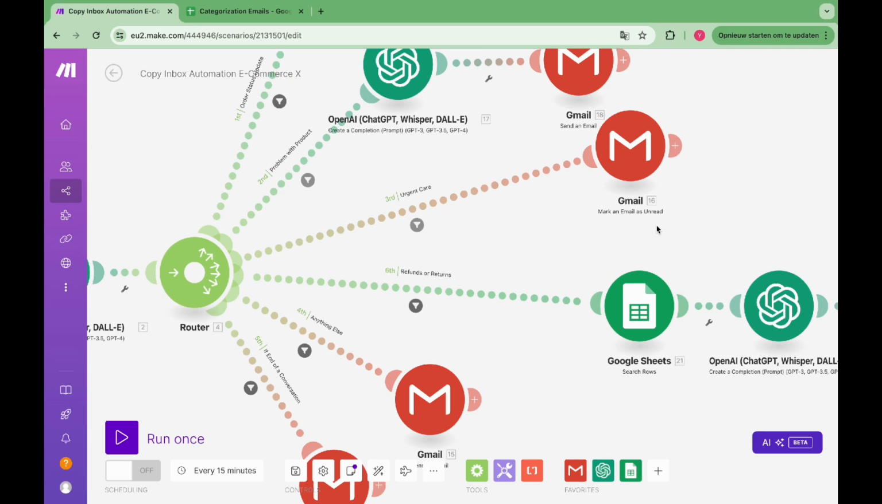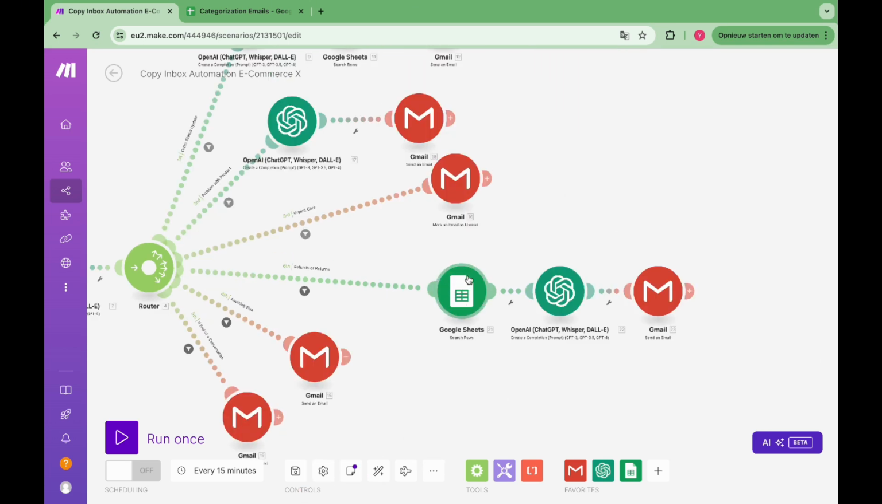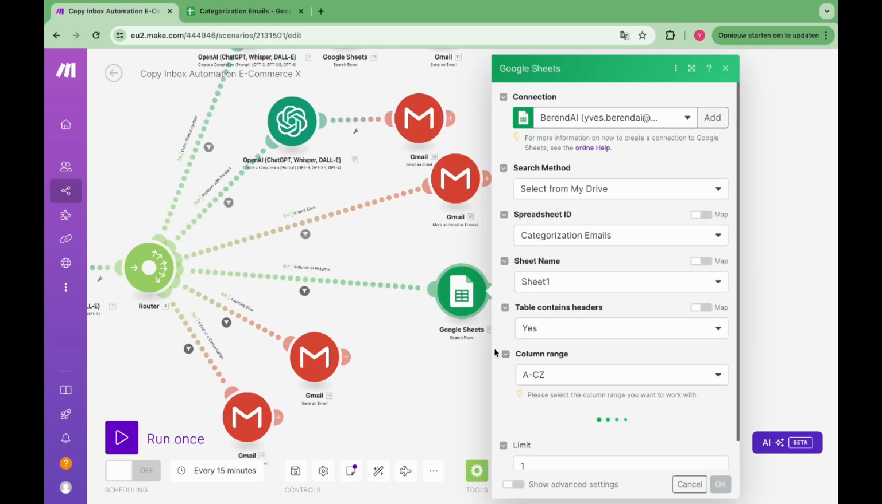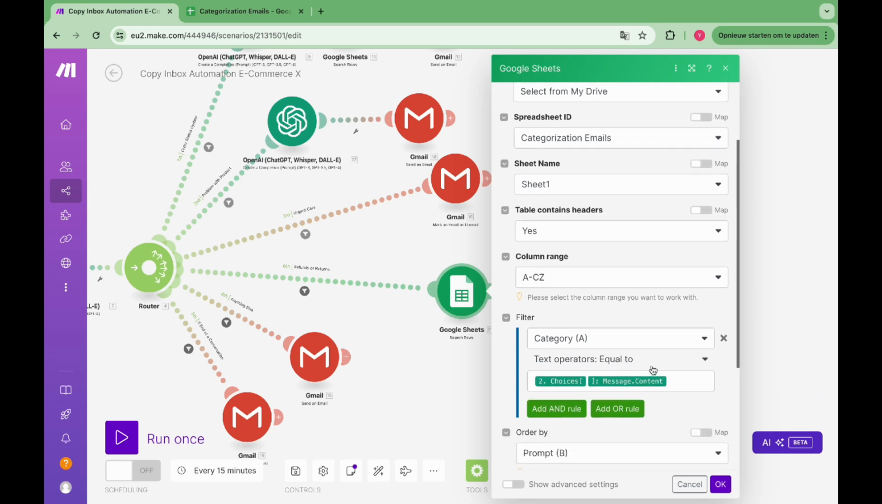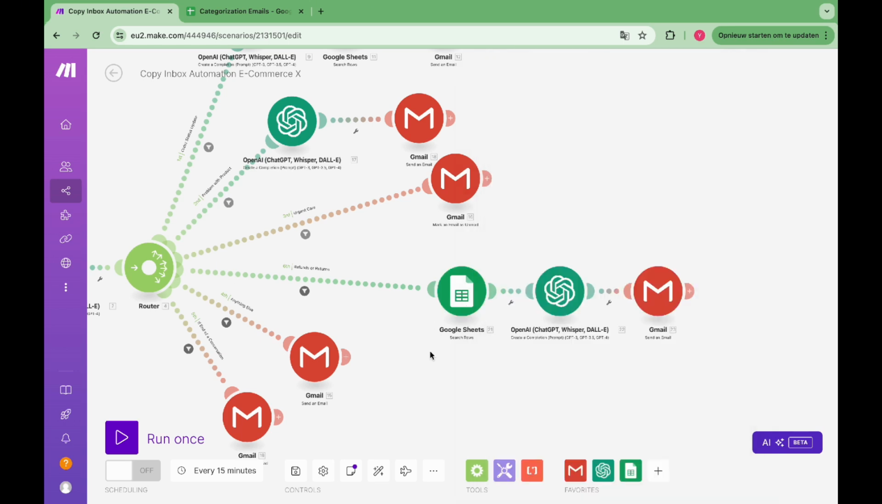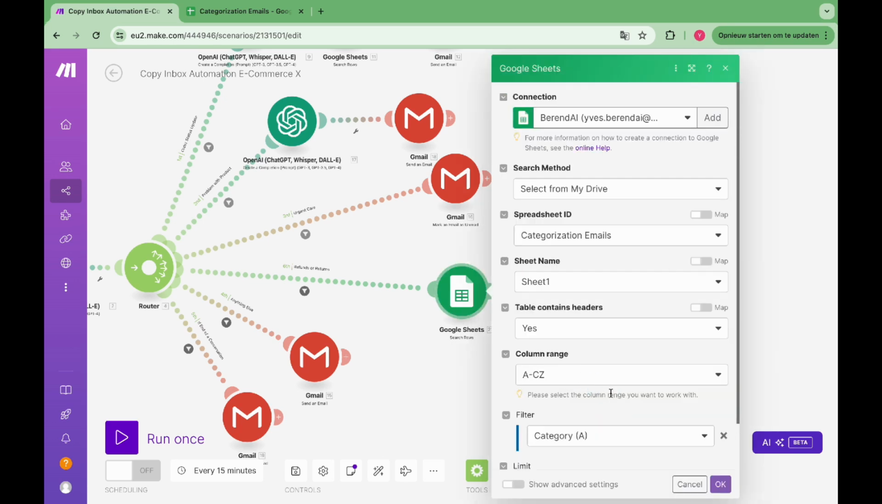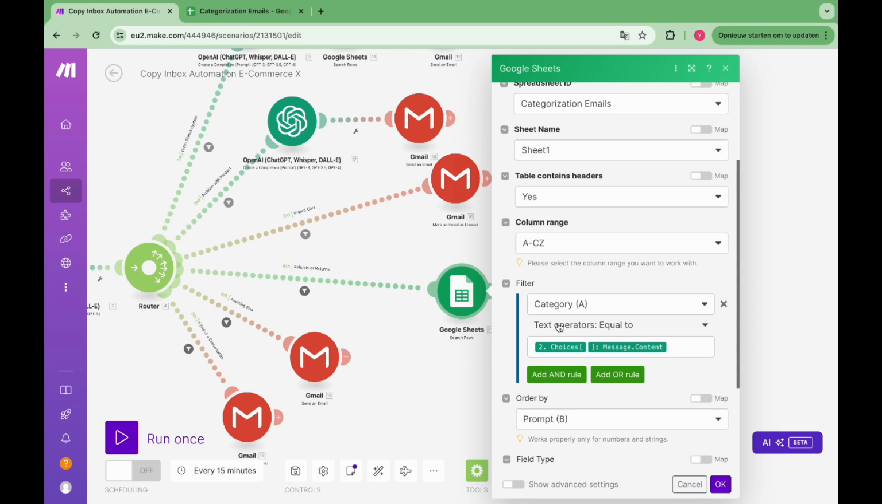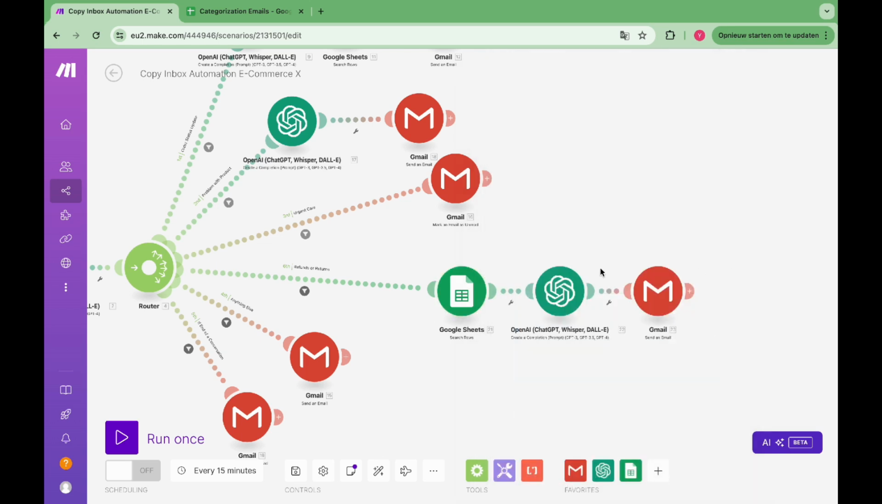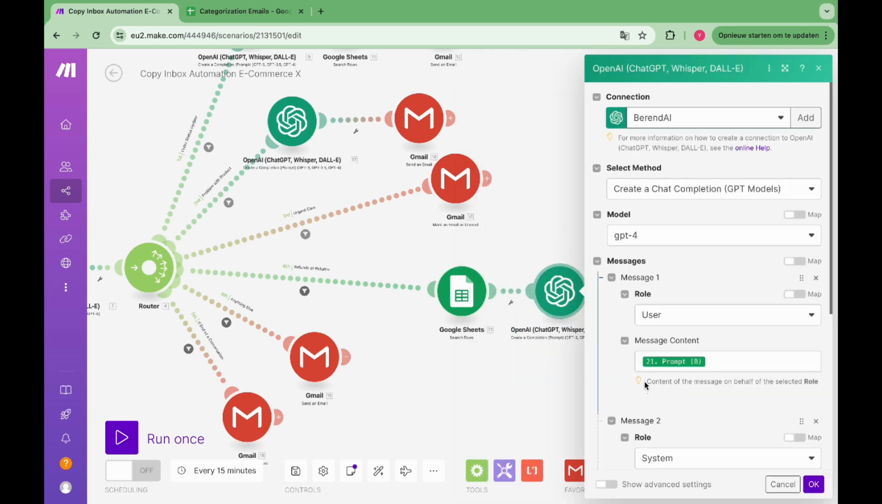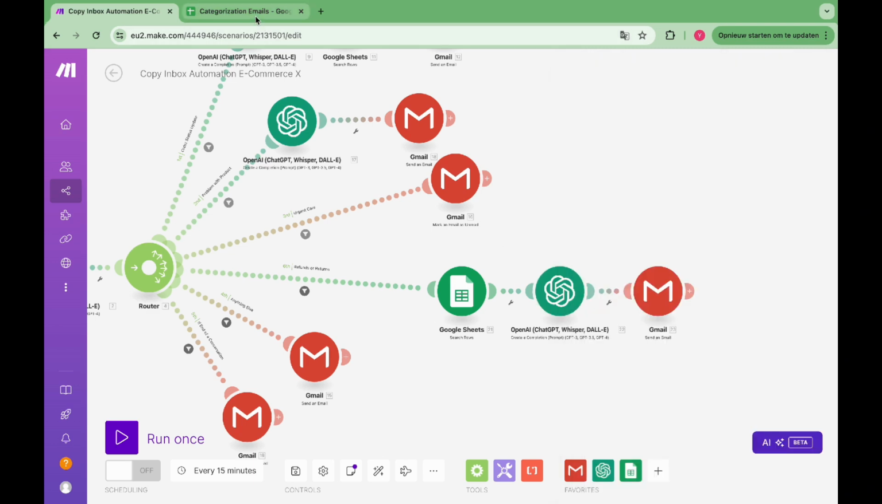In the fourth workflow, I want to show you another way to work with this. In this case, I added the Google Sheet that you've seen before, where I match my categories with the associated prompts or email responses. Just like the first workflow, I use the Search Rows module, and I search for the row where my category is the same as the output of ChatGPT. From this row, I use the prompt and I map it in the ChatGPT module.